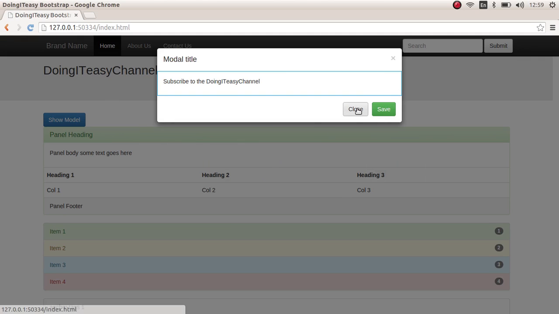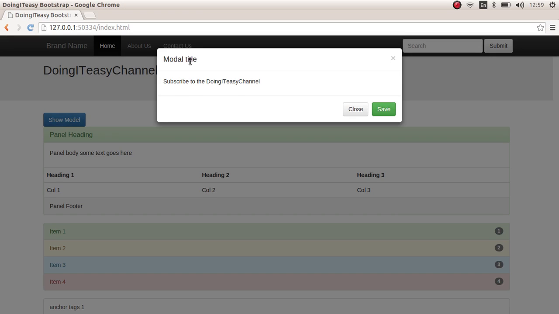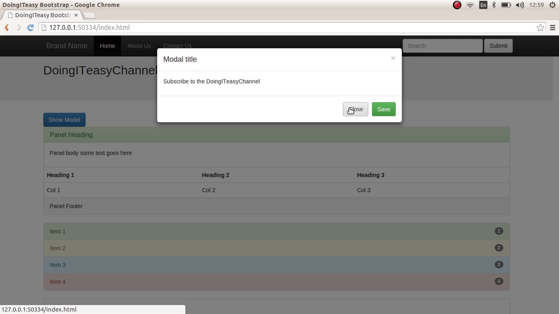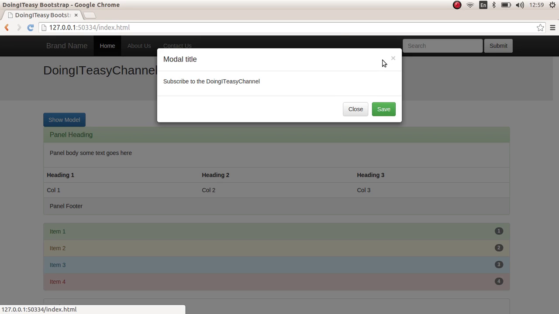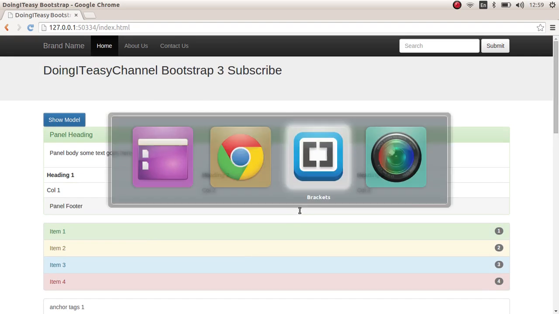As you can see, we got it right. Let's refresh and check it again. Show modal title, subscribe to the Doing It Easy channel, and here's the data-dismiss close button here, and of course we have a close button here which will dismiss the modal as well. There you go. And there are some more attributes you can do.